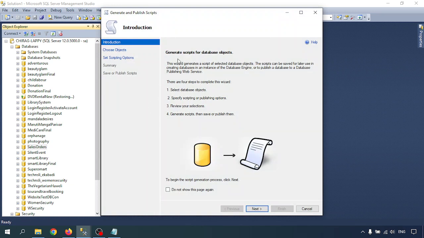So here's the Generate Scripts wizard for the database object. This wizard generates a script for the selected database object. The script can be saved for later use in creating the database in an instance of the database engine. So we can create the database on any other instance with this script, or publish it to a database publishing web service. So we can publish the web service also with that.